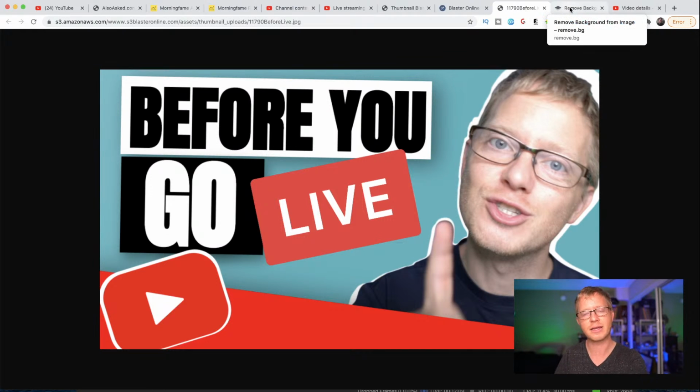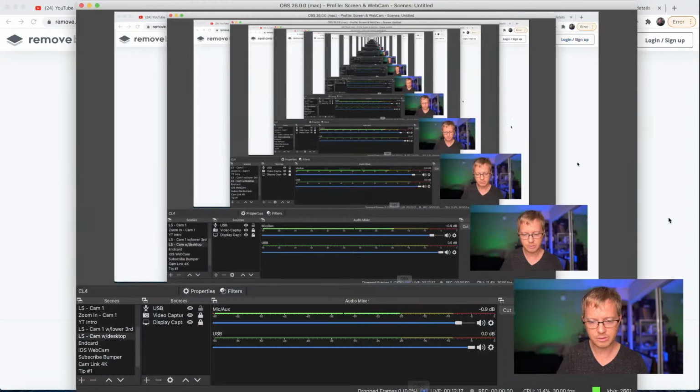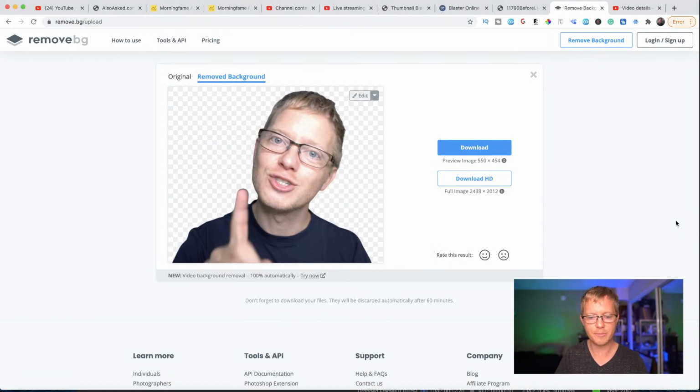And if you're trying to make a cutout of yourself, there's remove.bg. Remove.bg will remove the background from your photo completely free. The resolution's high enough that it will work perfectly on a thumbnail. Just grab that, and you can add it into either Canva or whatever thumbnail editing software.